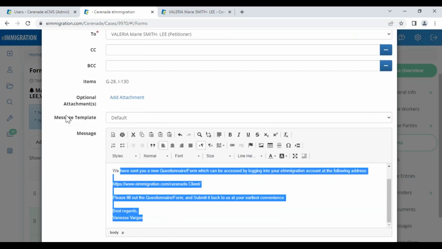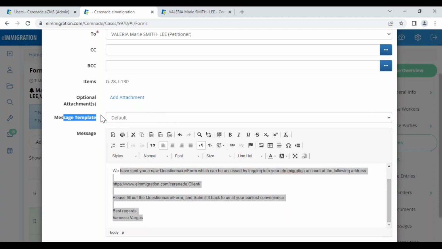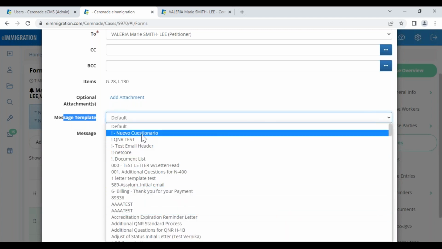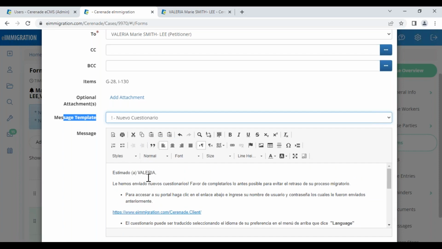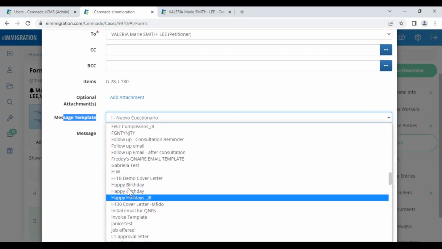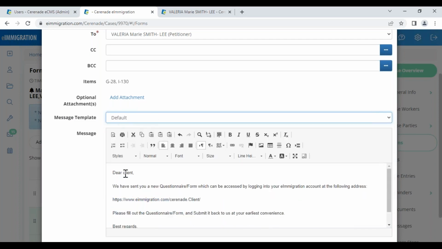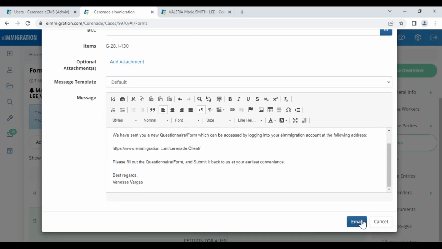Now, this message is what you can customize in the administrative portal instead of using the default message. For example, maybe I want to send this in Spanish. You can change the message, okay? Instead of using the default. It's called letter templates. I can also add an attachment and send.